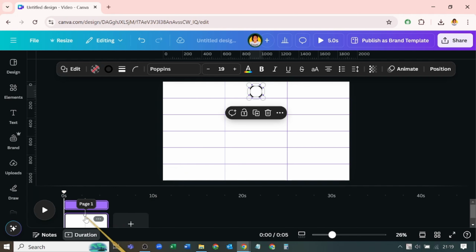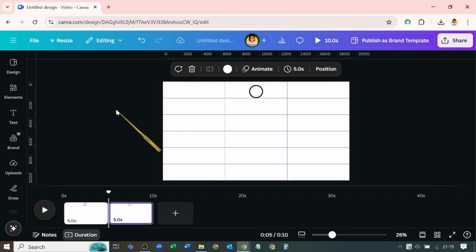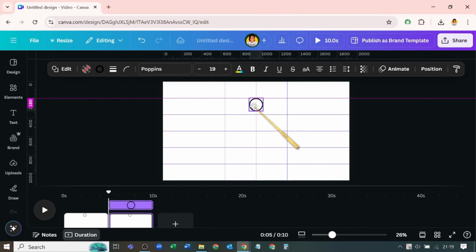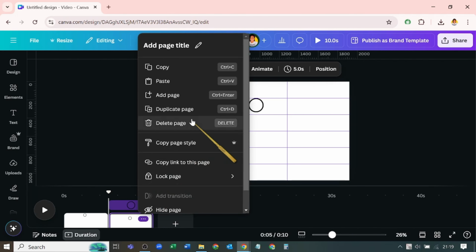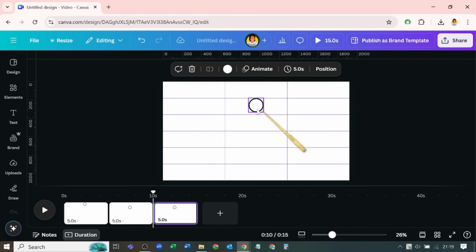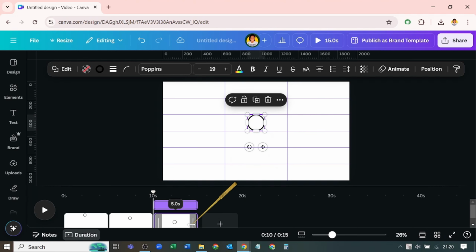I'm going to click on the body page on the timeline and click on duplicate page. This is the second page. I'm going to move that circle down a bit and touch it up to increase it a little bit. I'm going to go back to the timeline, the body of the page, and click these 3 dots and duplicate this page again, and I'll move the circle down on the 3rd page. I'll make sure I position it correctly and increase it a bit.